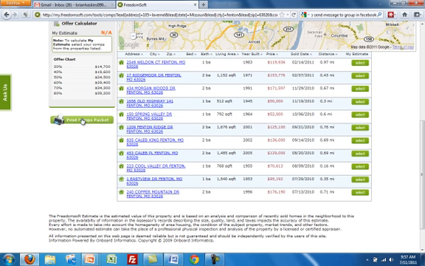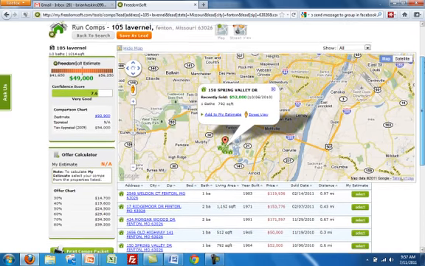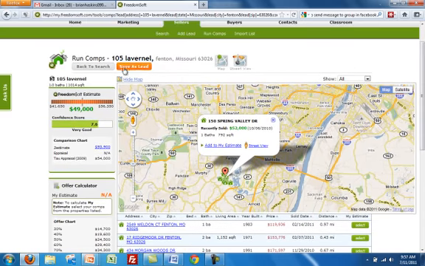And then whenever we're ready to go on the appointment, once we have the appointment scheduled, we can just go right here to what says print the comps packet, and it's going to print comps for all these properties right here, and we can take those with us. So very, very, very cool.